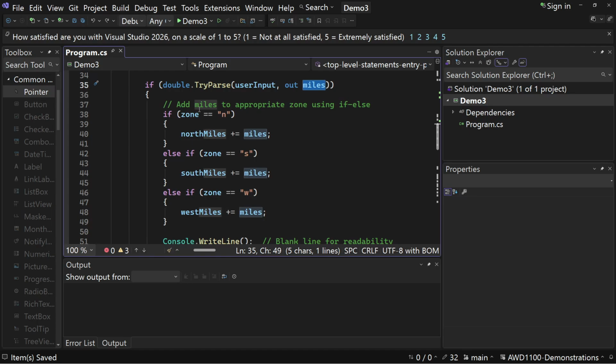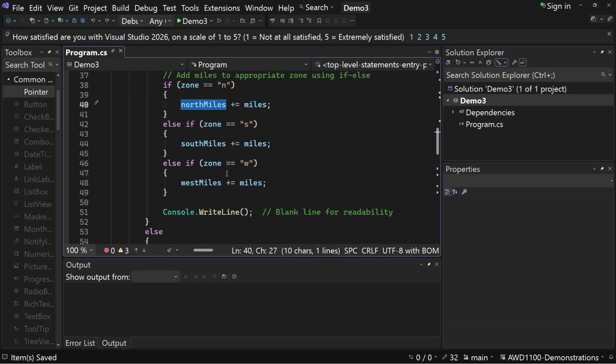So here we're adding miles in the appropriate zone. So if the zone is N for north, north miles plus equals. So once again, whatever the value is in miles, it's going to take the original value of north miles. So if this starts out to be 0, it's generally going to start out as 0 in the beginning. Obviously, if you iterate multiple times through this loop, it's going to change, right? So north miles is 0. You're going to go ahead and add miles to it and put that value back into north miles. Okay, do the same thing for south, etc.